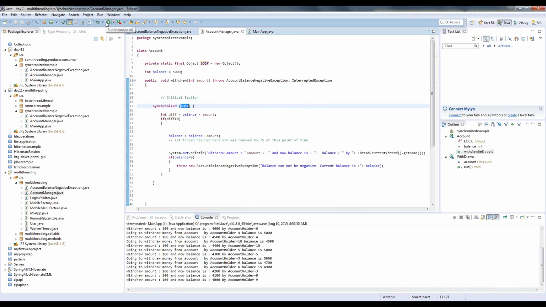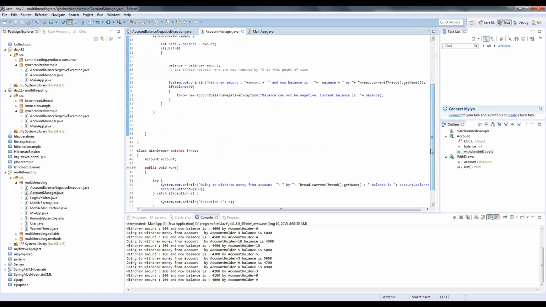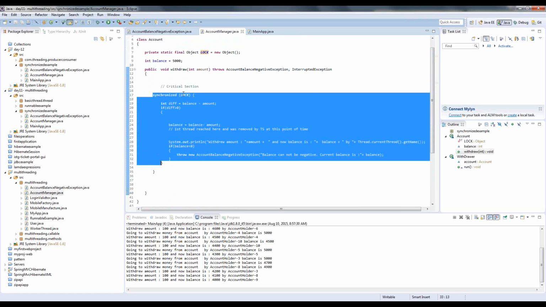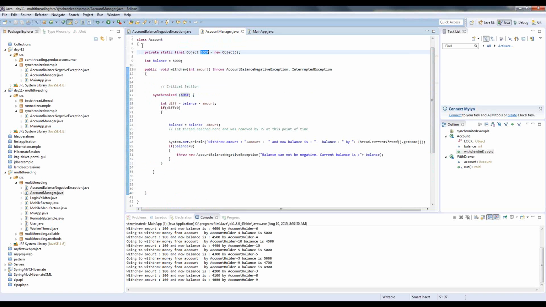So understand the difference of synchronized block. This is called the synchronized block, what I have written, and the synchronized at method level. Both are the same thing, but if you are using synchronized at method level, you have to understand the context of the object. In this case, you are passing the object to this lock. This one should be final. You should not be able to change this.